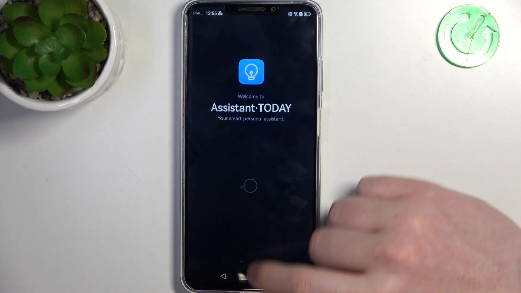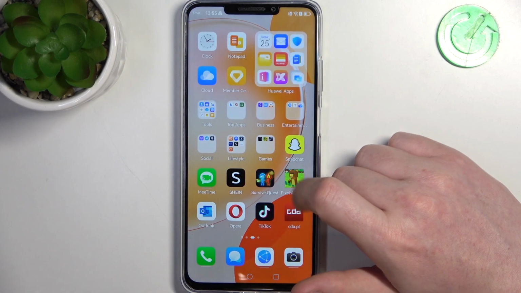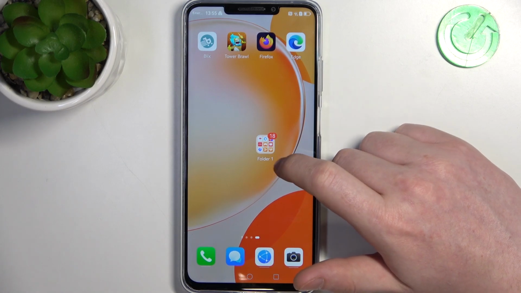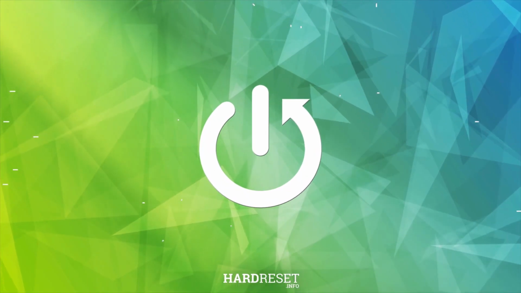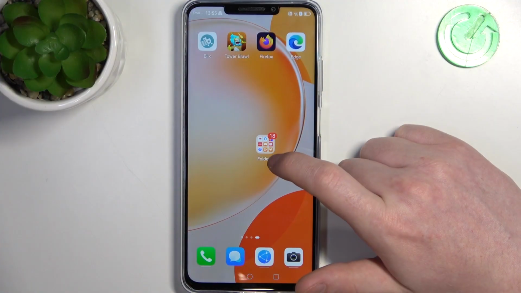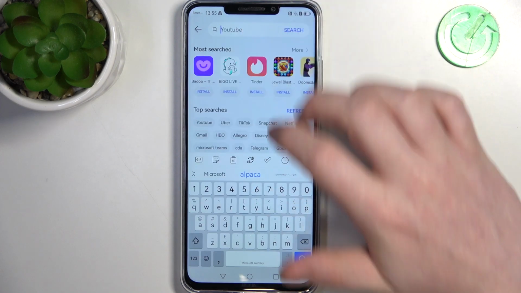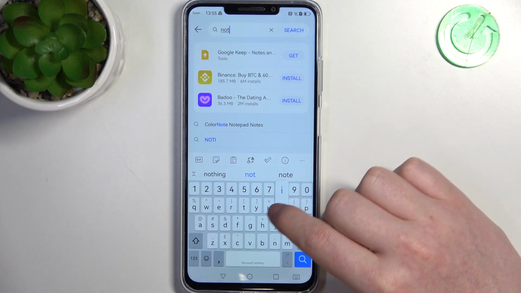Hello, in this video I want to show you how to set up custom LED lamp notifications on Huawei Nova Y91. And to do this we'll need to open our App Gallery. Here in the top search, find an app called NotifyBuddy.